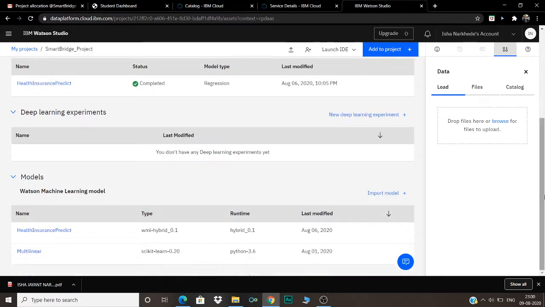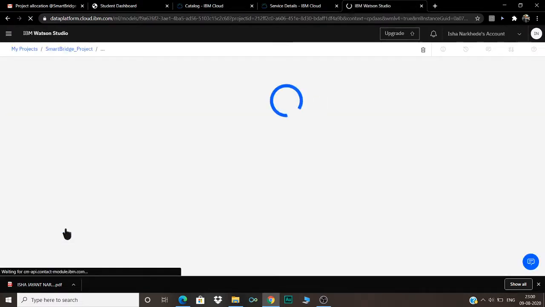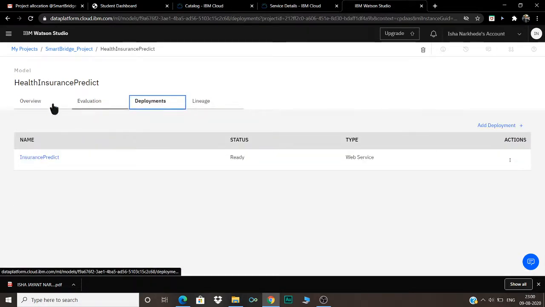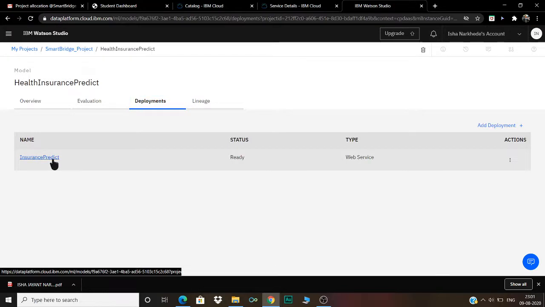After this AutoAI experiment has been run, you're supposed to create a deployment for your project. Click on this model. You can see there are 4 tabs over here. Go to this deployments tab. You can see I have already created a deployment here. If you have not created any deployments yet, click on this add deployment button and then create your deployment. I'll open this deployment here.